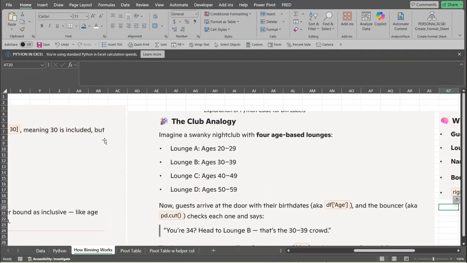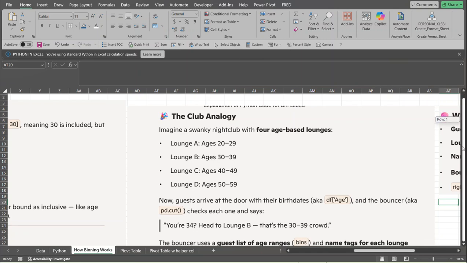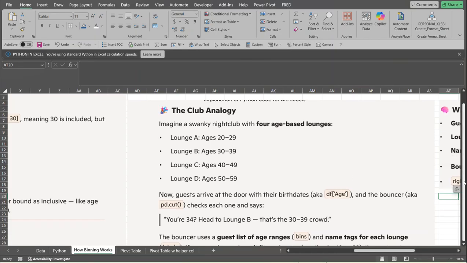So let's use an analogy so you have a clearer picture of what bins are in Python. Imagine you're at a nightclub with 4 age group based lounges. Lounge A only has ages 20 to 29, and as you can see, it goes up through ages 50 to 59, because our maximum age in our data frame is 59.